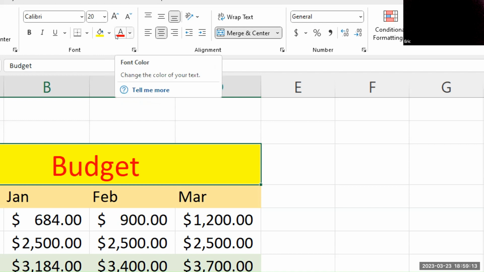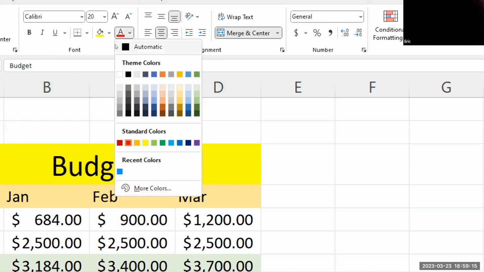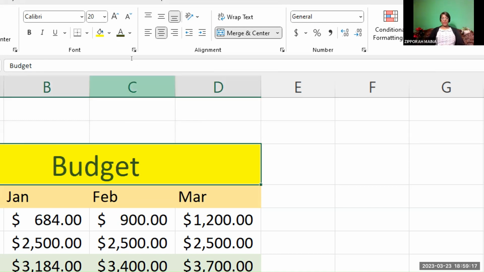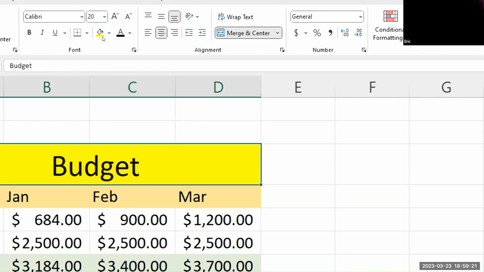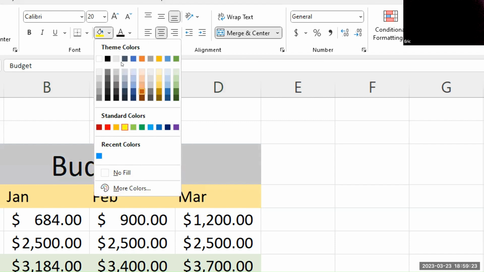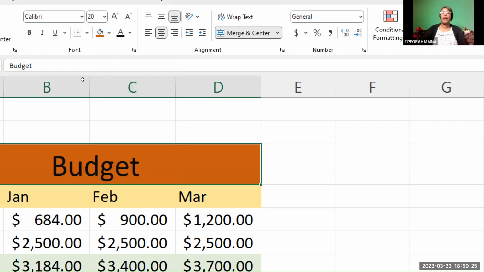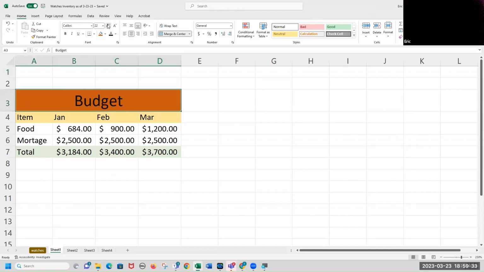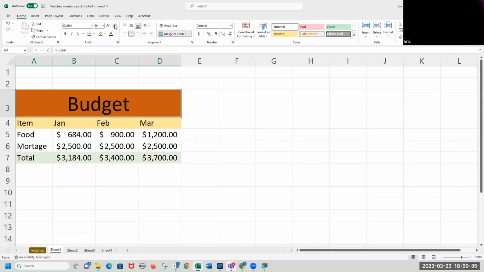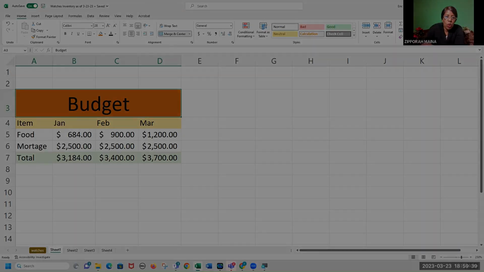Obviously, the one here is the font color. Yes, that's what I wanted to know. So that's the color of the text, but the pink bucket is going to be the background color. So that's the paint color. Obviously, increasing and decreasing font size is right there in the same way. Thank you.